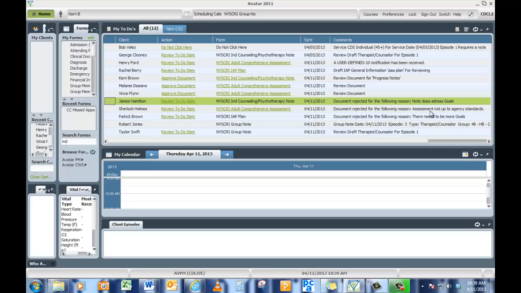Same thing for this next one. Assessment not up to agency standards. There needs to be more goals. Those wordings were typed in by the person who was this supervisor or the person who it was routed to. They rejected it and sent it back to you.